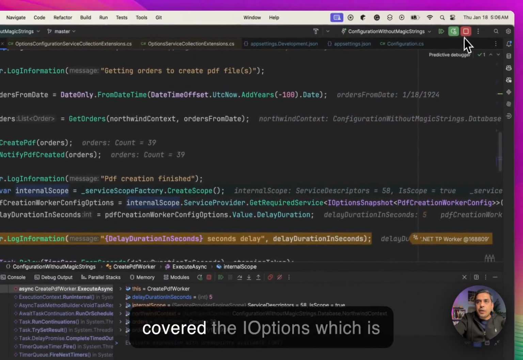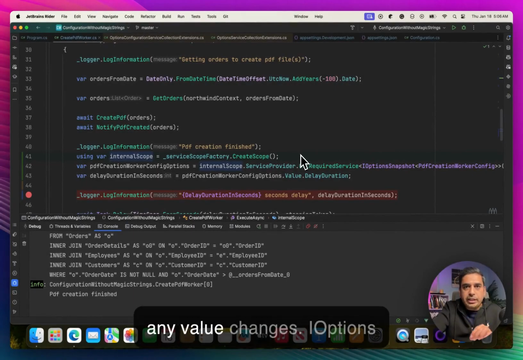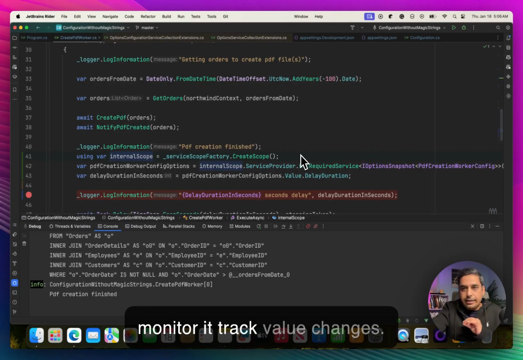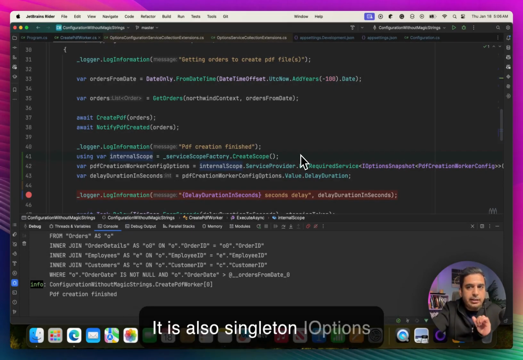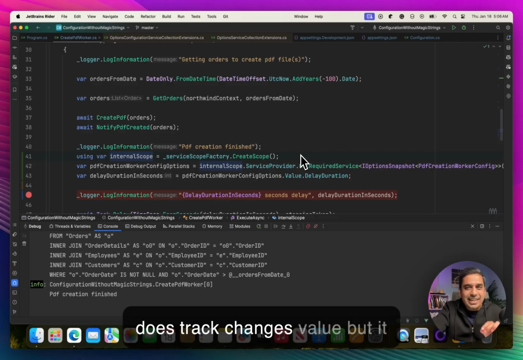Okay, now we covered the IOptions, which is singleton, and it does not track any value changes. IOptionsMonitor, it tracks value changes. It is also singleton. IOptionsSnapshot, it is scoped and it does track value changes, but it has a cost associated with it. So be sure to test it as per your use case.